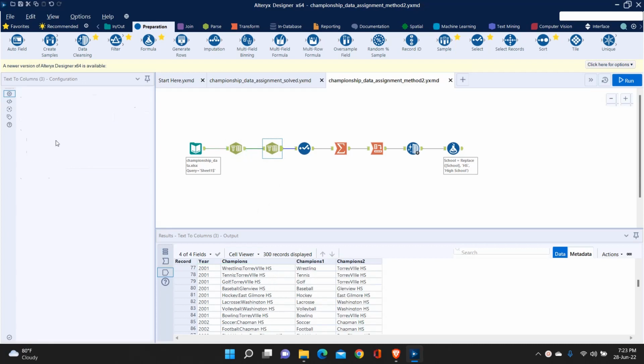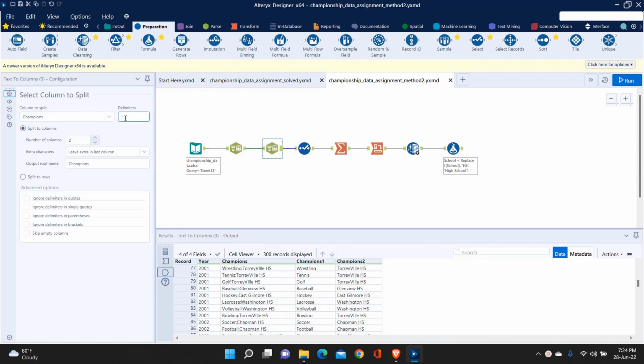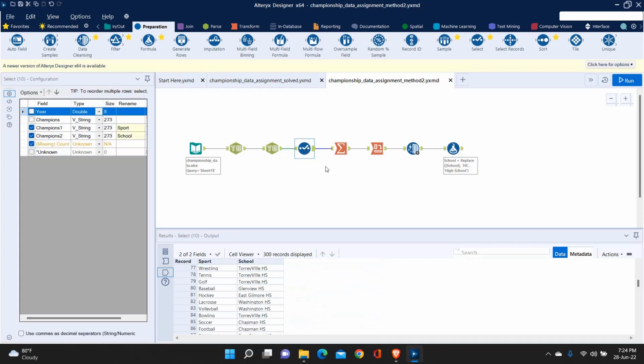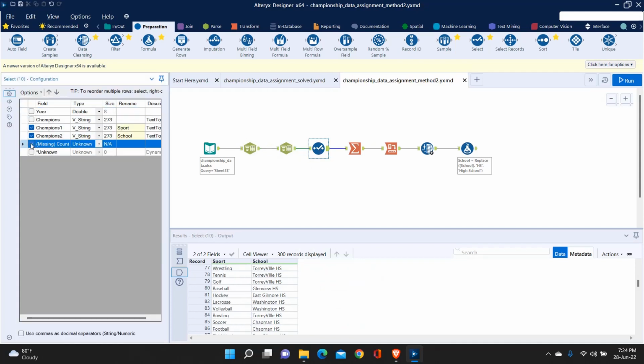Then after that, I use the delimiter to split it into two columns, with the wrestling being the sport, and the second one being the school. Okay, yeah. So untick this one. Okay. Now I selected the champions one and champions two. I renamed it into the sport and the school.